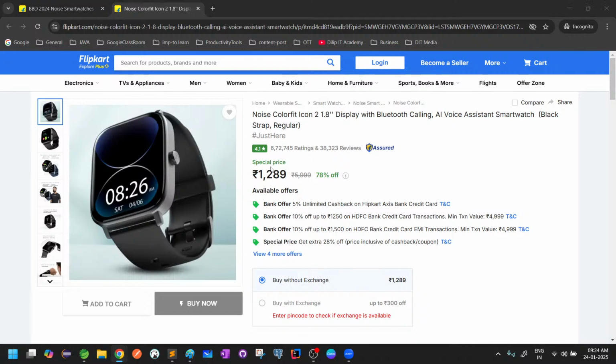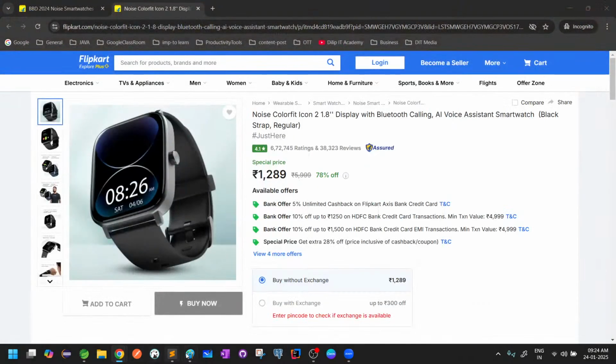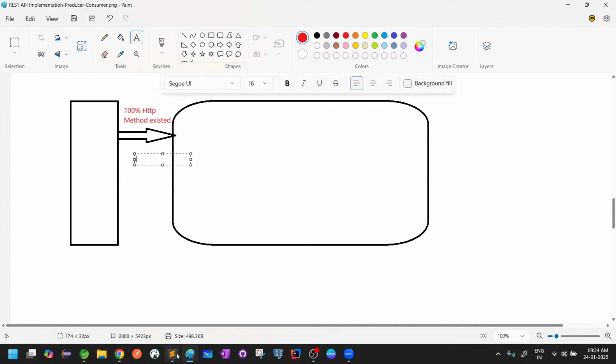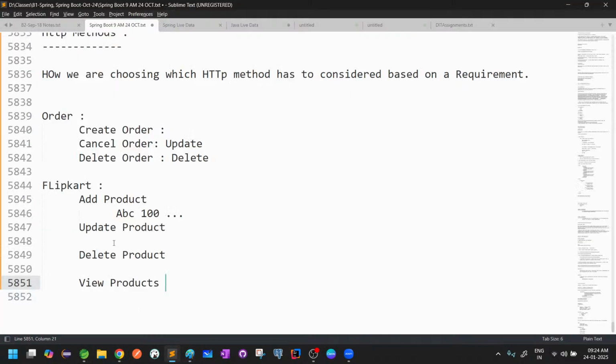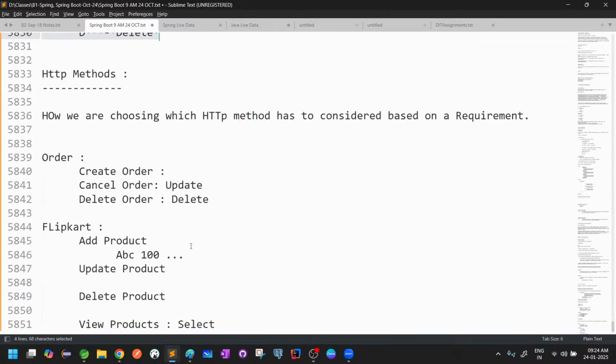So then what is the operation we can expect in the backend? It's all about a select operation. So that is all. From the database point of view, any operation always falls under one of these.